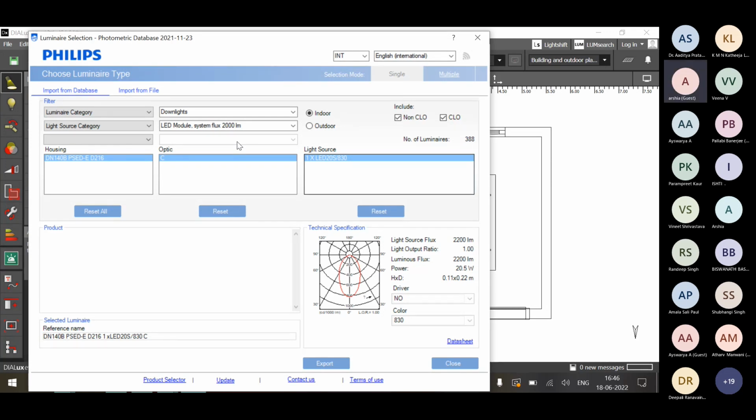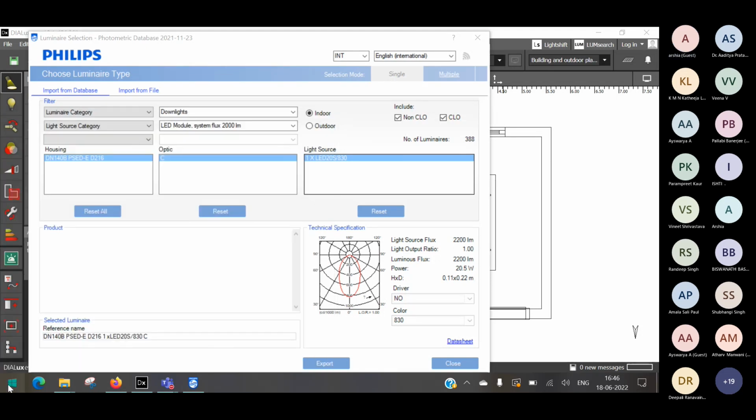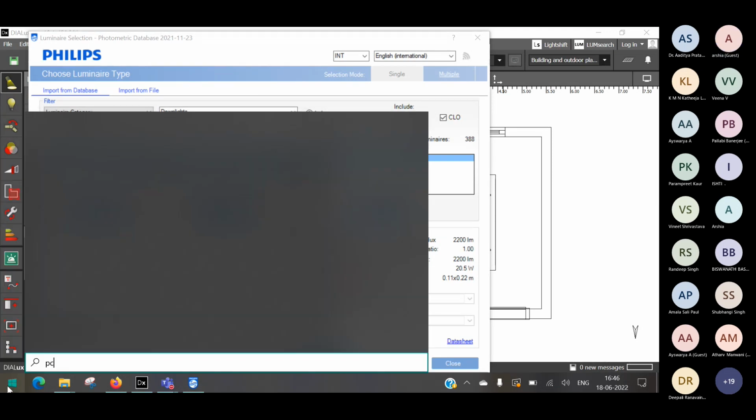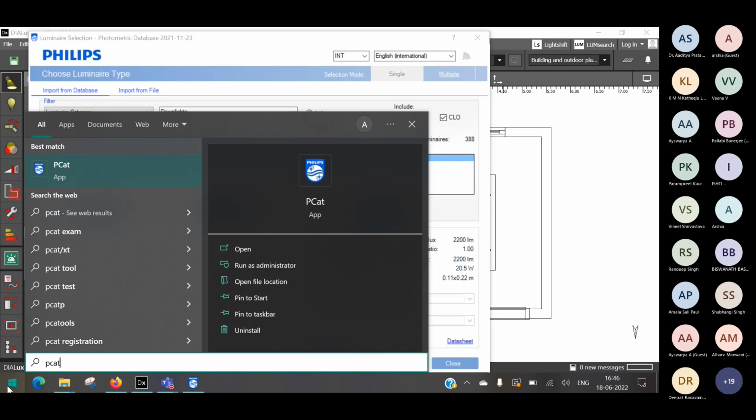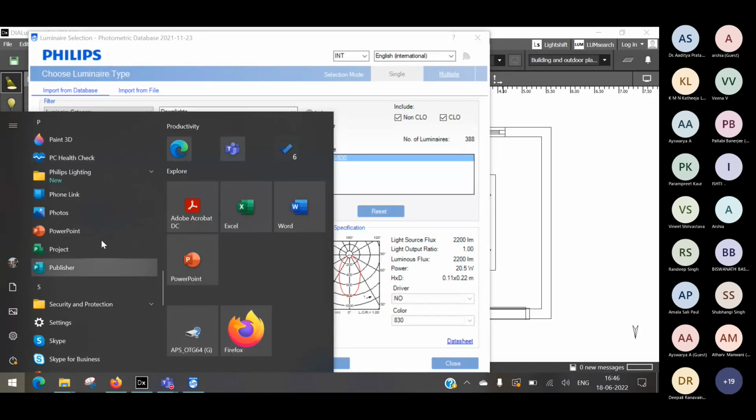So not able to access Philips? Are you not able to access the Philips catalog directly from outside? No, sir, I'm installing again. They're saying it's already installed and I've not been able to find it in the start. Just do a pcat search. After you press the start, just do a pcat search. It should come out. Or go to P and there should be Philips lighting and under that pcat.